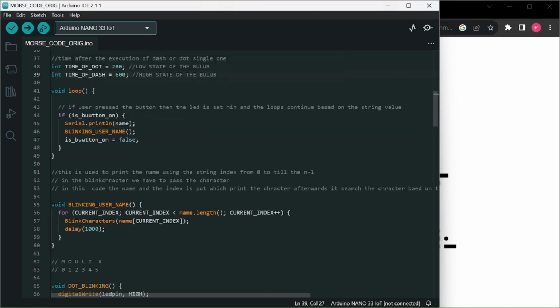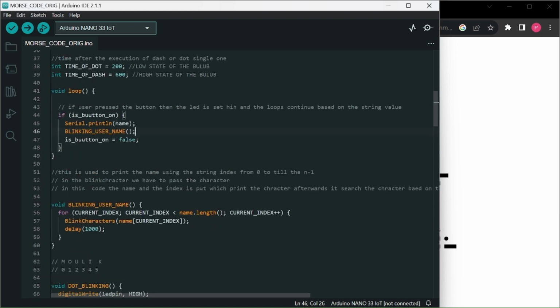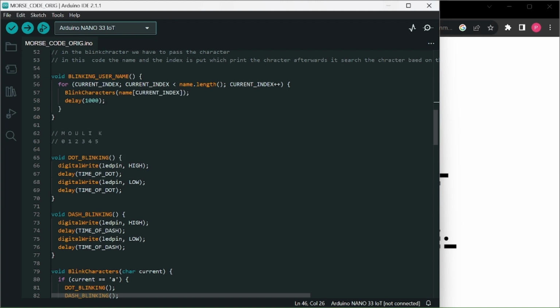This is the loop in which I have printed my name, so my name Maulik will be printed over here, and the blinking username function will be called. The blinking username function consists of a for loop, in which I have set the current index as 0, and the current index must be less than the name length. It will be getting the name length because the loop always runs less than the original length.